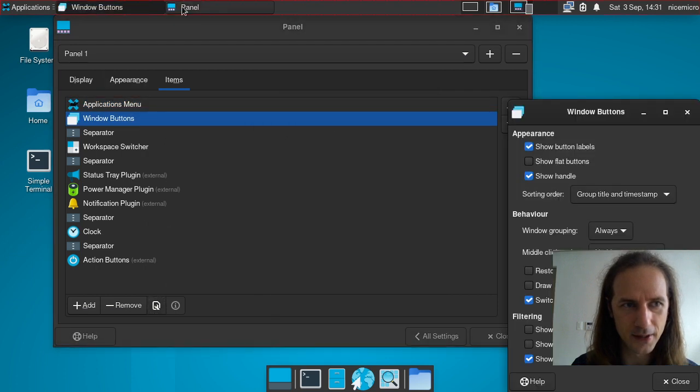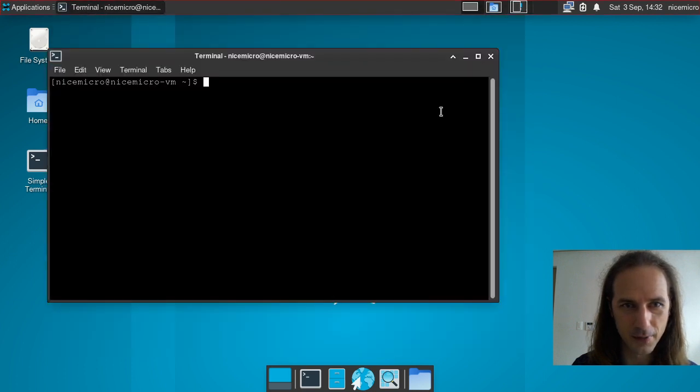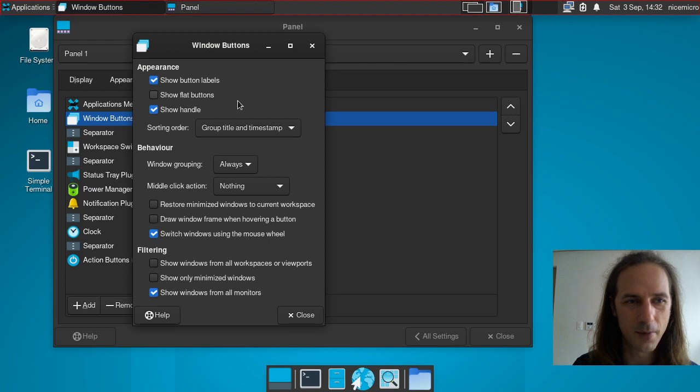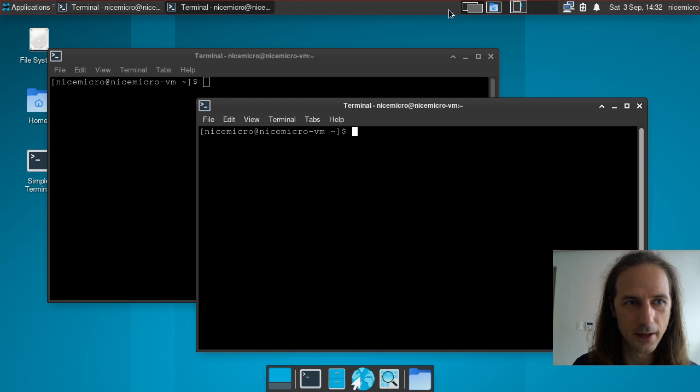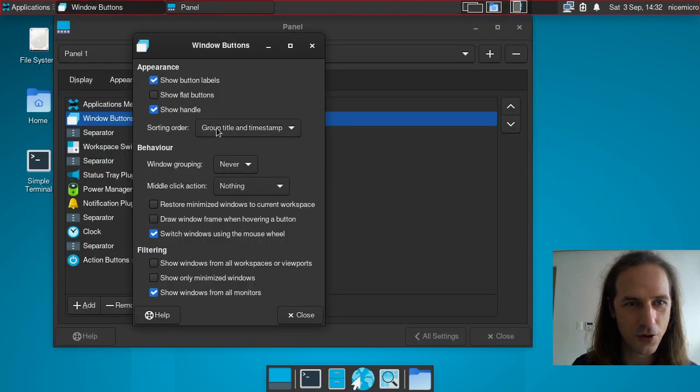Window buttons, this is the list of your currently used windows. It could be a flat button, you can hide the button labels if you like, Windows 7 and up style icon toolbar over there. You can group windows. So for example, if I open another terminal here, you can see that it appears only once, and I can click on it to show all of them. But if I switch on the grouping, then it will appear as two separate buttons. So you can change it to your heart's desire.